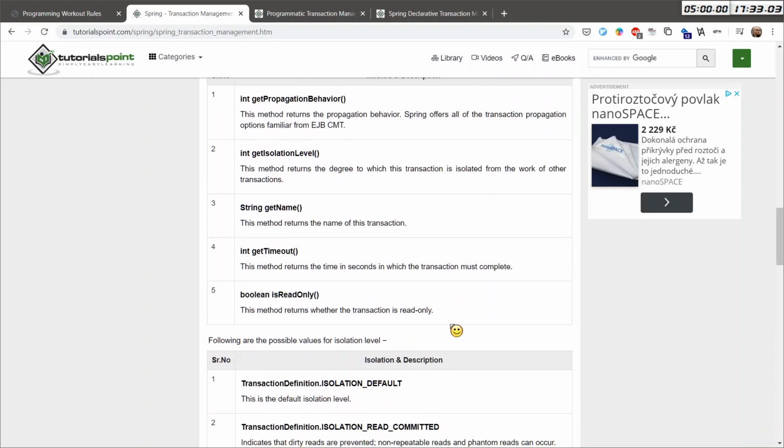Moving on. String getName. That one I can understand. Returns a name, a string. Good. We are done. Moving on. Get timeout. This method returns the time in seconds in which the transaction must complete. I wonder if this changes, if it's like a counter that decreases with time, or if that's just the entire block of time which is reserved for the transaction.